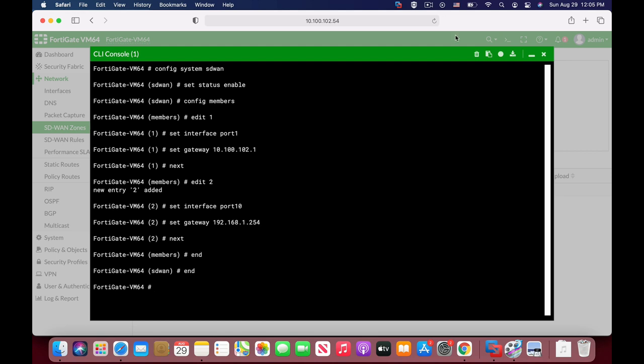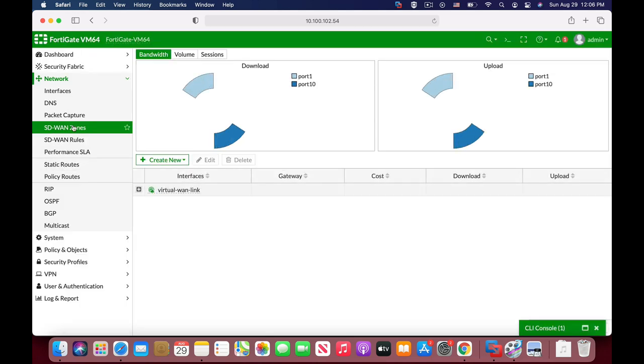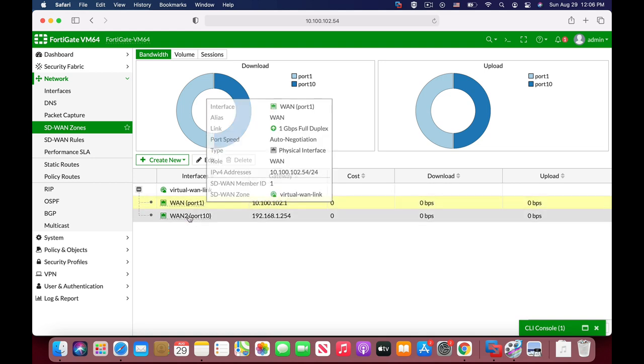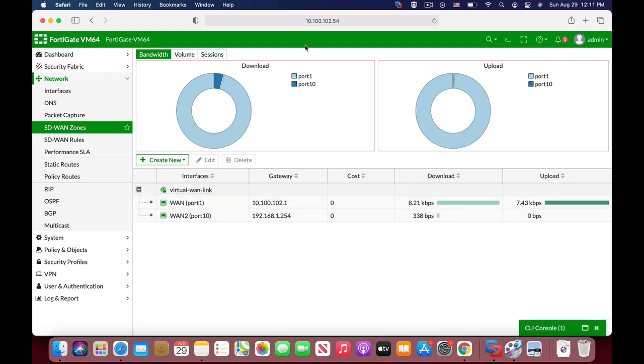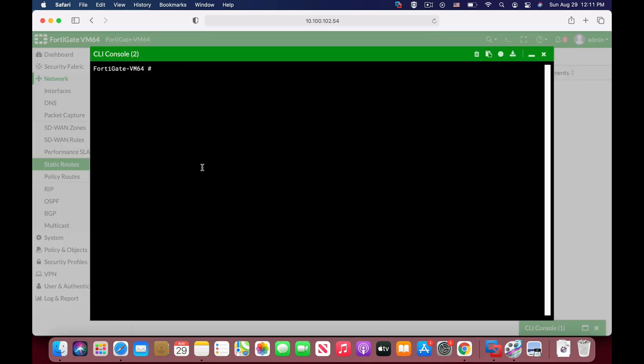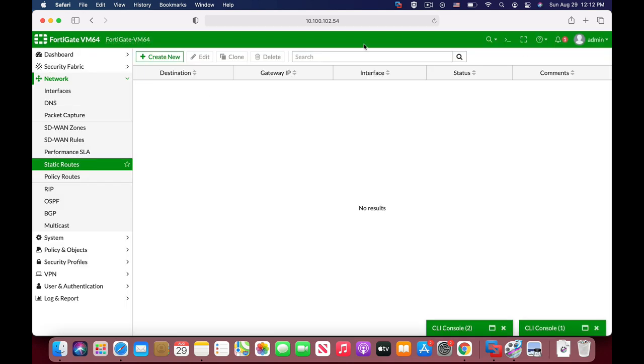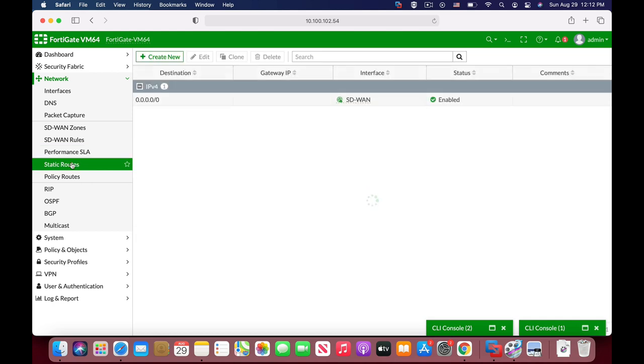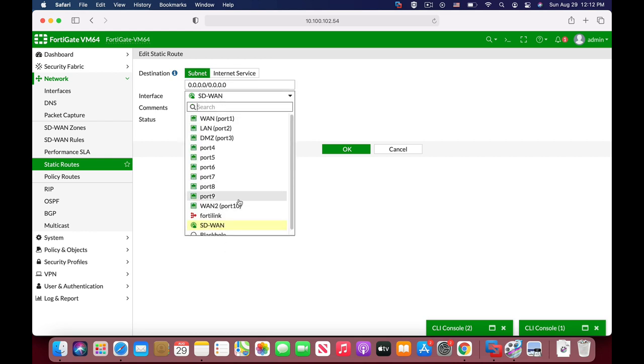And all right, now let's just look at our SD-WAN zone. Let's just click the plus sign, and now we can see that we have our two interfaces in it. All right, so now the second thing to do is to create our SD-WAN as the default static route. Let's just use our command line, config router static. Let's edit one. And let's set the SD-WAN to enable. All right, and let's look at our static route. Let's just refresh the page, and there we have it. That's the default route. It is using our SD-WAN.